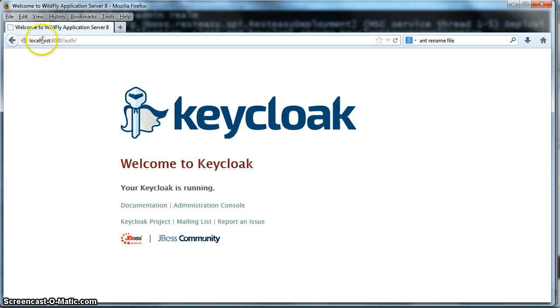So if you go to localhost port 8080/auth, you'll see it brings you to the Keycloak welcome page. From this page, you can get access to the documentation of Keycloak, go to the Keycloak project to see what we're doing, ask questions on the mail list, report an issue through our JIRA. But what we want to do is go to the administration console, so we will click that.